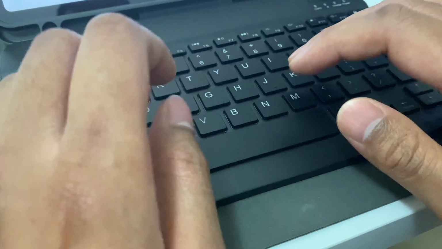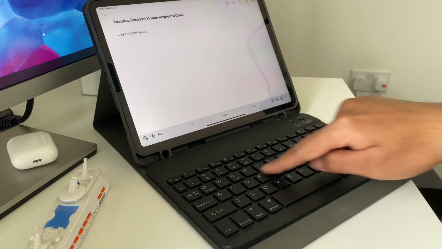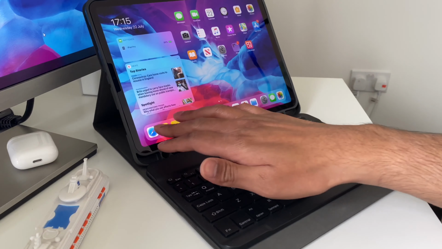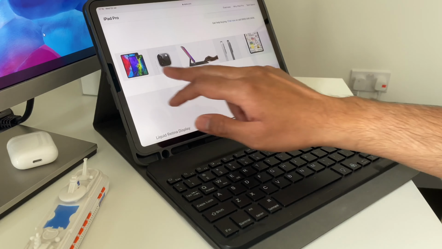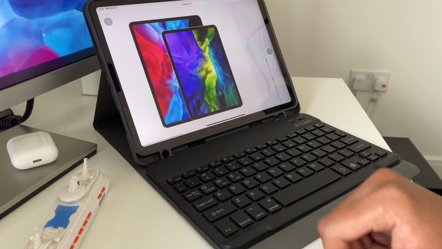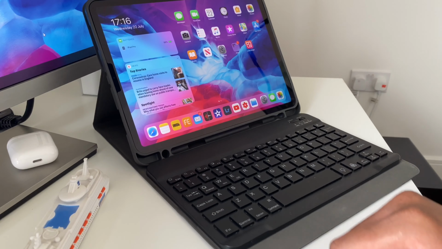tactile feedback. The size feels slightly smaller, but again, this is because of the 11-inch size of the iPad Pro. I think the 12.9-inch version of the iPad will feel more on par with the other 13-inch laptop keyboards. But that's the deal, right? It's either portability or usability.